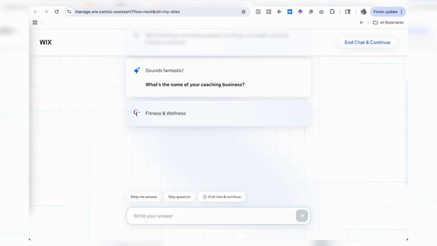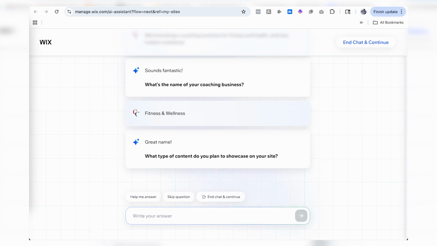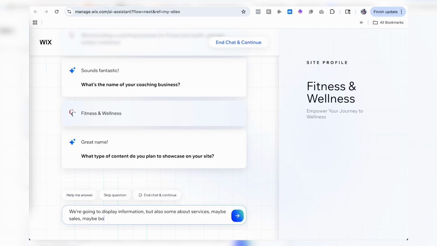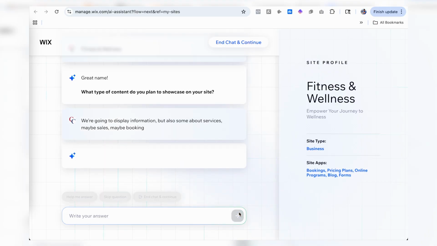So one of the things that I would say as you're setting this up is just to be aware of what you want to show on your site. What are the features? What are the functions, if possible? And what are the goals, right, when it comes to this specific website? So I'm going to say here, we're going to display information, but also some about services, maybe sales, maybe booking functionality. I'm just going to click the blue submit button there.